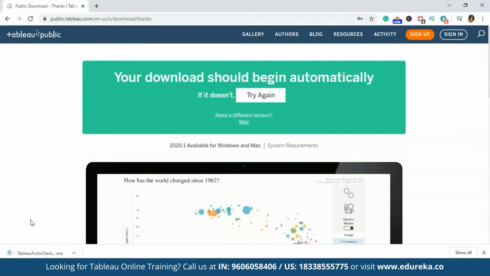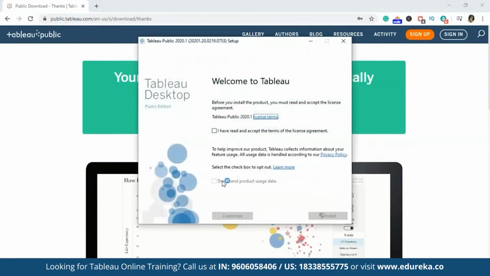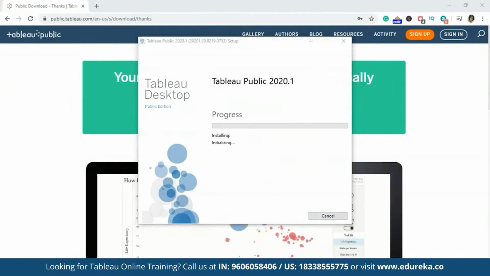Now once it's done, you can open the downloaded file. And you'll be met with a setup prompt like so. Here you can check the box which says I have read and accept the terms of the license agreement, and then you can begin the installation by clicking on install. That will start the installation process, and once the installation is over, it will automatically display the start screen of Tableau.